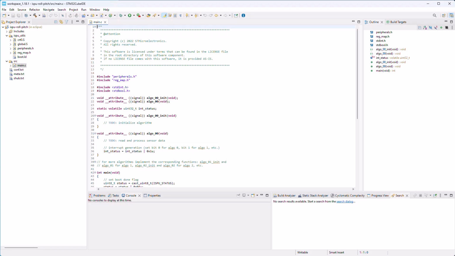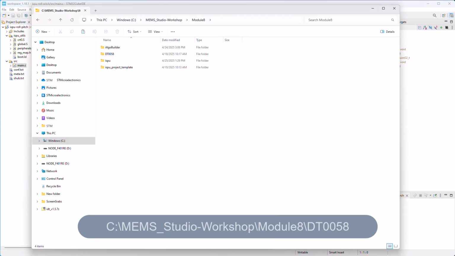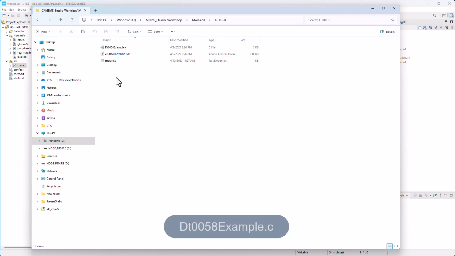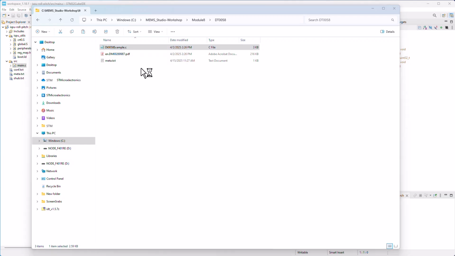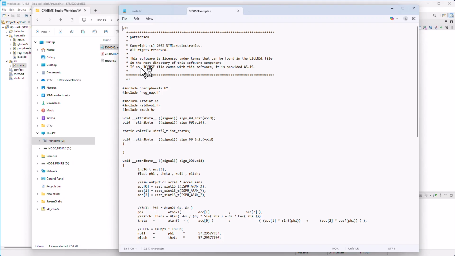Open Windows File Explorer and navigate to c:\studio-workshop/module8/DT0058. Right-click on the file dt0058example.c and select Open with Notepad. The first function we see is algo00_init, the initialization function for algorithm 0. As we can see, the function is empty, since the algorithm does not require any initialization.